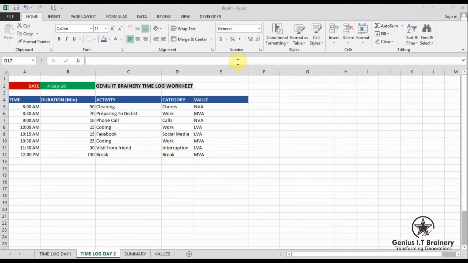So to do that, I have on the screen an example of a time log. We have the time, the duration, and the activity. We also have the category, and then the value. And I believe that by now you should be able to create such a table in Excel, which would record your activity log for every day.